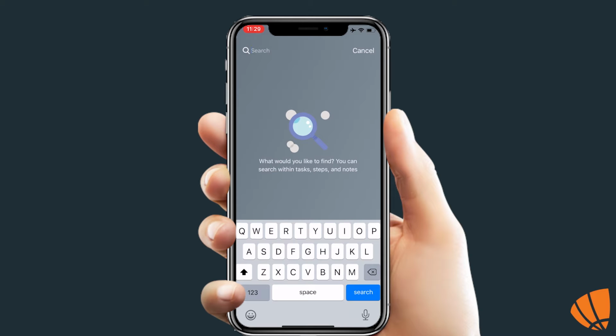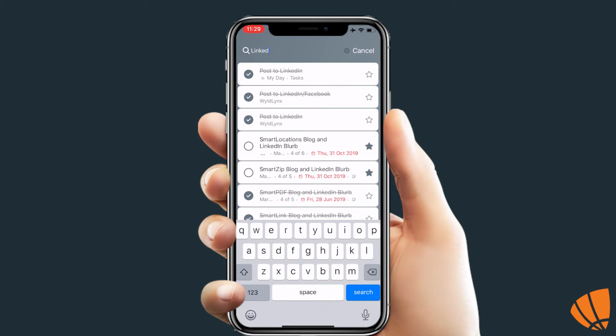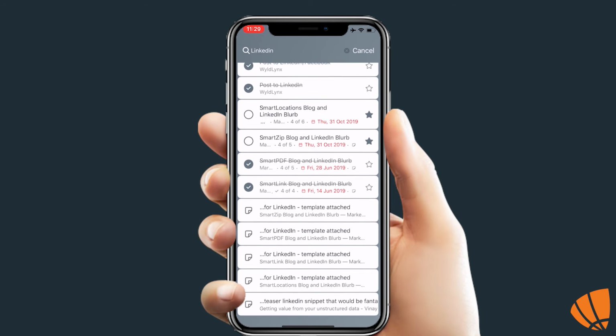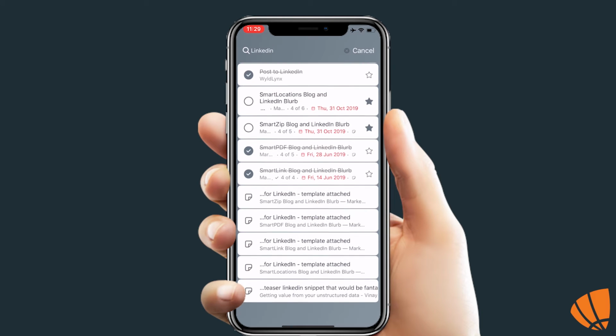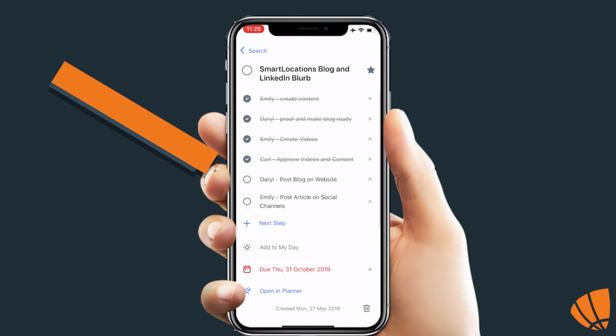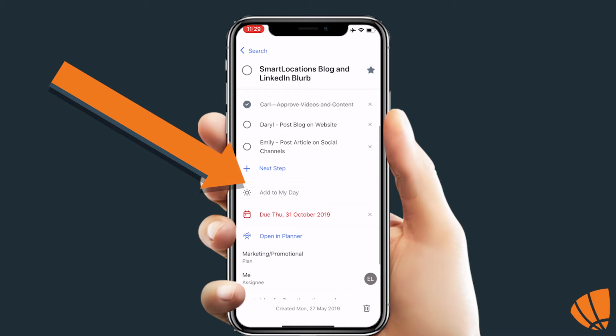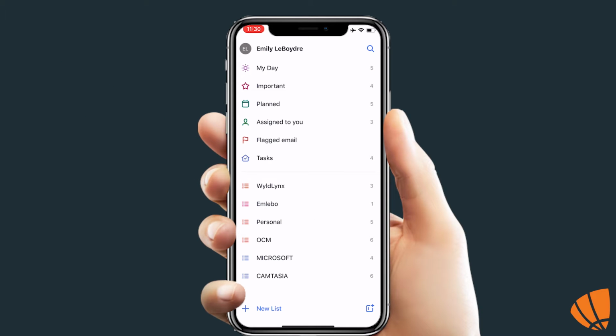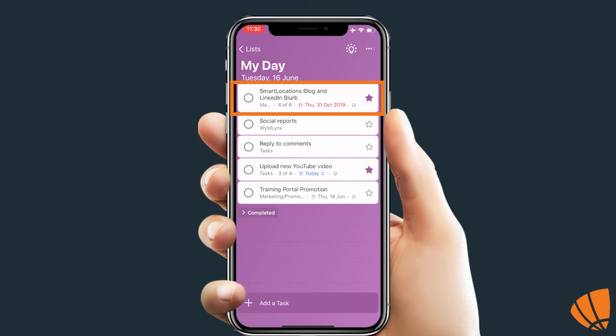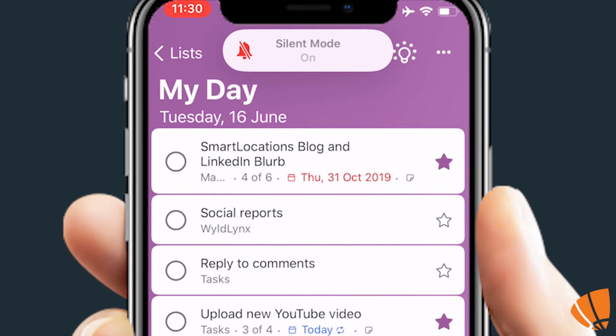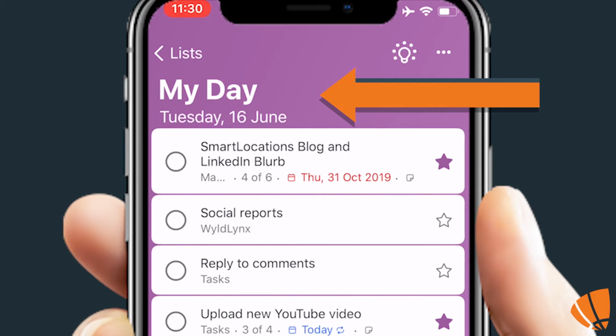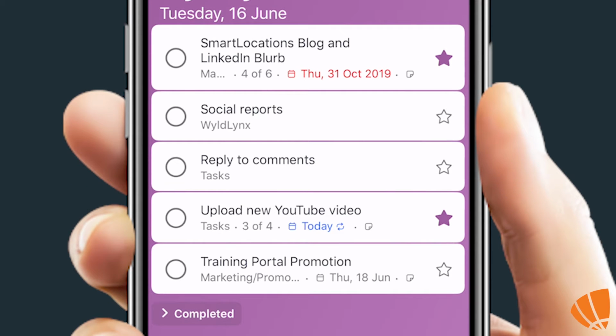So let's type in LinkedIn. So this is showing me all the tasks that have LinkedIn in either the title or the description. And let's just say I want to add it to my day. That task will now show up in My Day. So as you can see here, you have today's date, the day, what month it is, etc. All these tasks have already been added to my day.